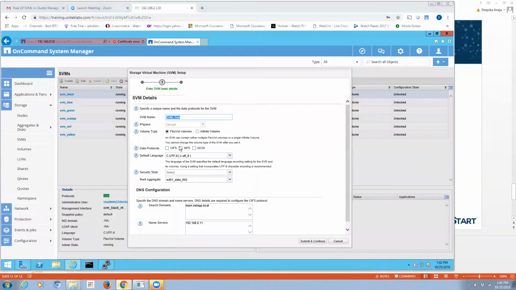In this cluster, we have 3 licenses. Let's say I'm planning to host some data in my SVM for my Unix or Linux clients. So I only picked NFS, but if I wanted, I can choose more than one protocol. And when you say submit and continue, it will try to create this SVM for you, creating the SVM with the name you mentioned.